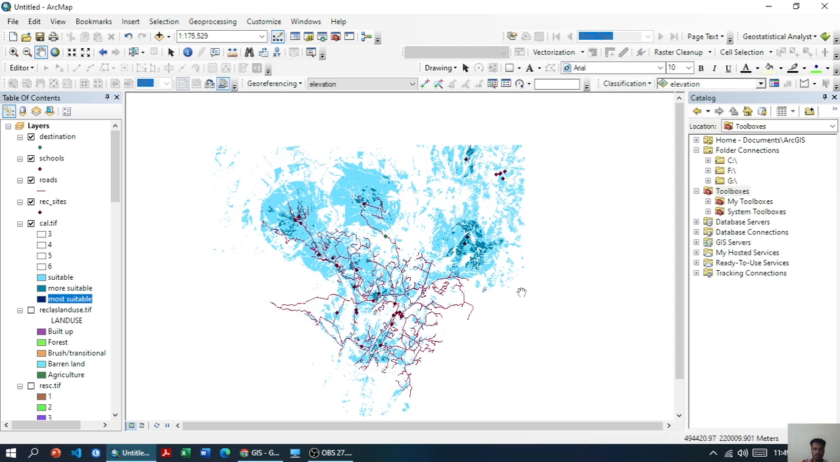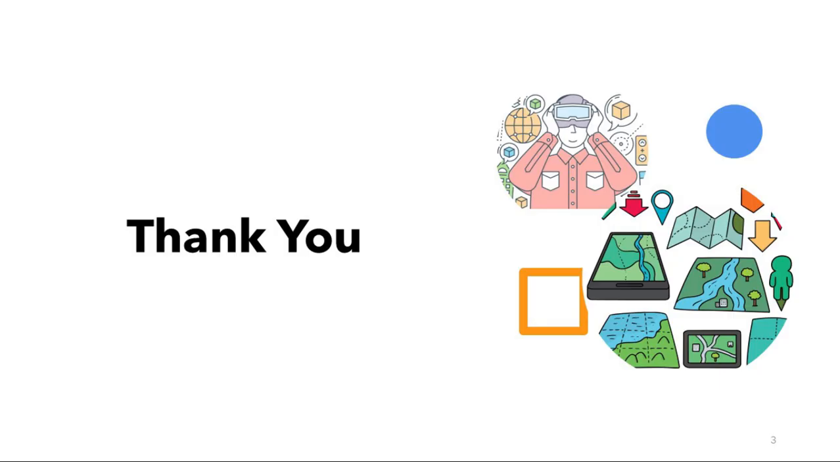Here is the land suitability for school. Thank you very much for staying with me.